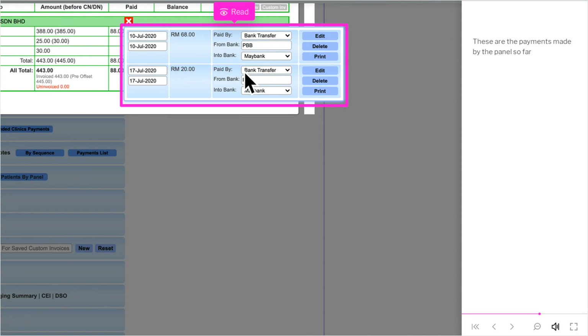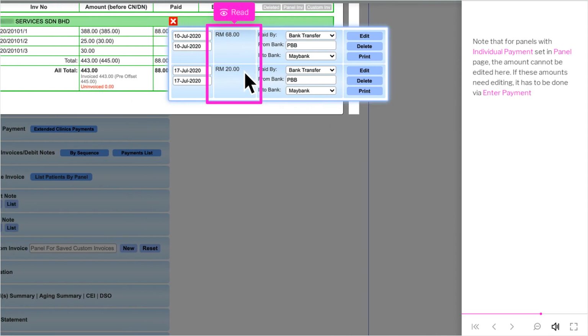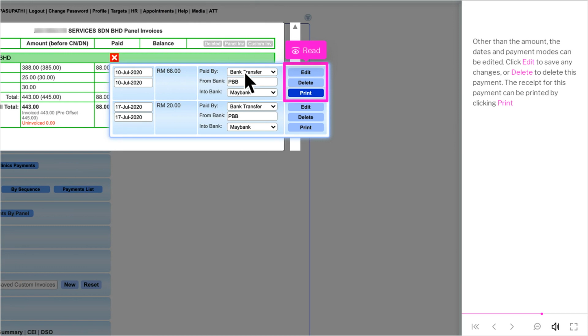These are the payments made by the panel so far. Note that for panels with individual payments set in panel page, the amount cannot be edited here. If these amounts need editing, it has to be done via Enter Payment. Other than the amount, the dates and payment modes can be edited. Click Edit to save any changes, or Delete to delete this payment. The receipt for this payment can be printed by clicking Print.